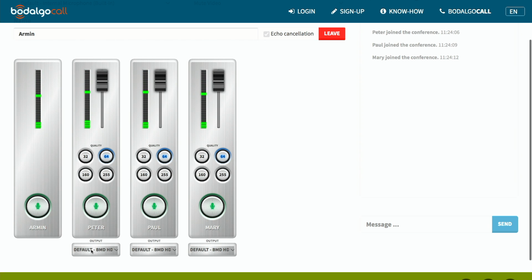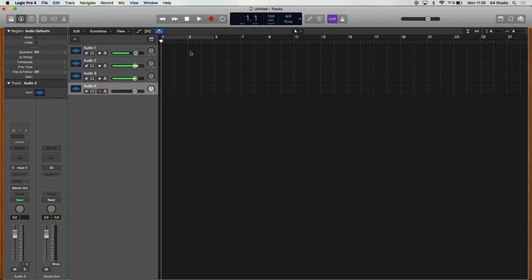Now, let's assign each of those one of our virtual outputs. bodalgoCall 1, bodalgoCall 2, and bodalgoCall 3. And now we swap to where the magic happens. Looking at the level meters, you see that each participant is now being routed to their own individual track and can be recorded separately, which makes your whole production a lot easier. If I wanted to, I could have mapped the microphone that is connected to my computer in a separate channel as well.